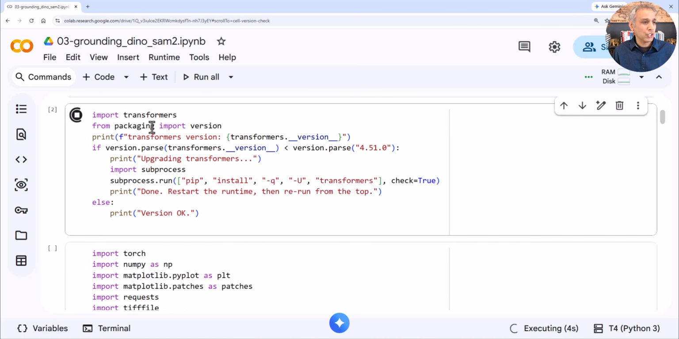Okay, here we are just checking, this is exactly the cell we executed in the last tutorial. Also, we just want to see if transformers is properly installed, and if so, what the version is. It should definitely be greater than 4.51. It should be 5 point something.